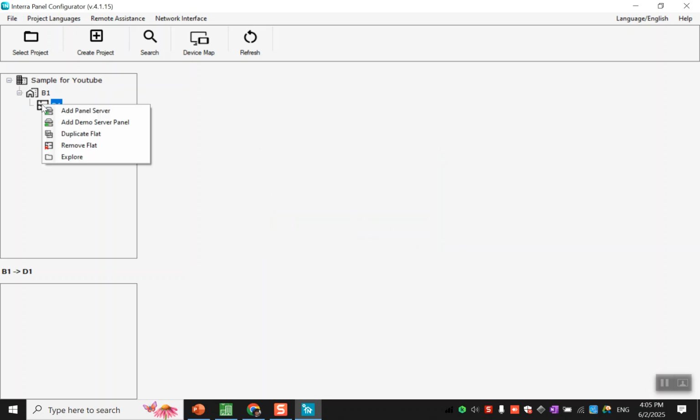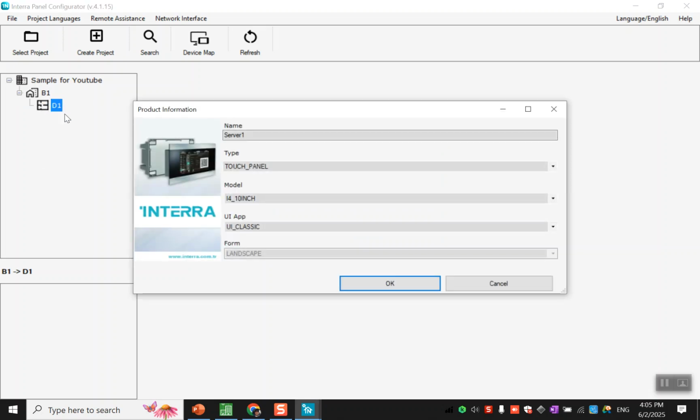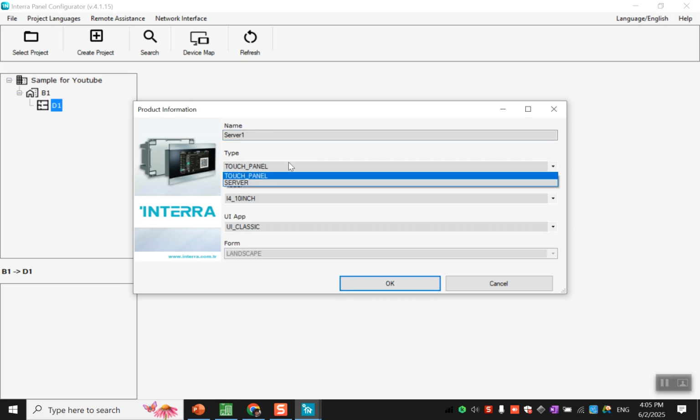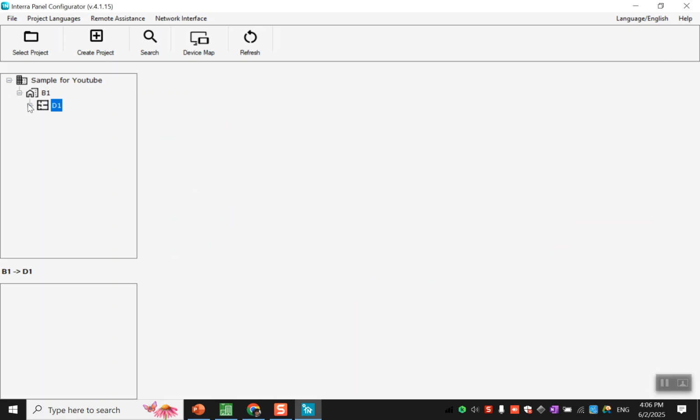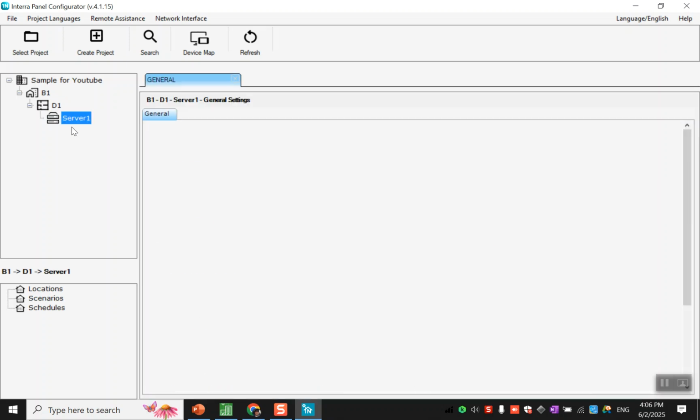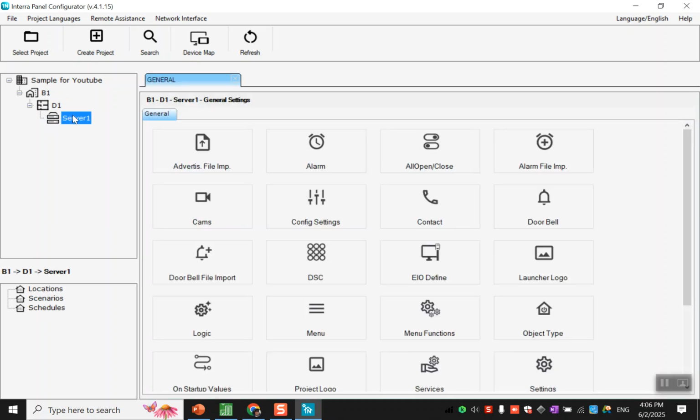come to flat D1, right click, add panel server. Which type of server you have? Server 1, touch panel, server, and so on. We go with server, touch panel, with server inside, and click OK. And this is a server. Okay, good. So now we are in the right configuration. We right click on the server and click on general setting.